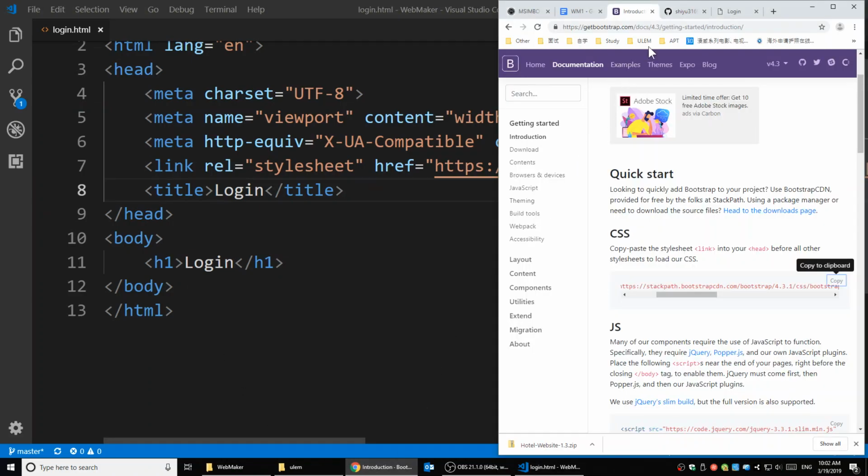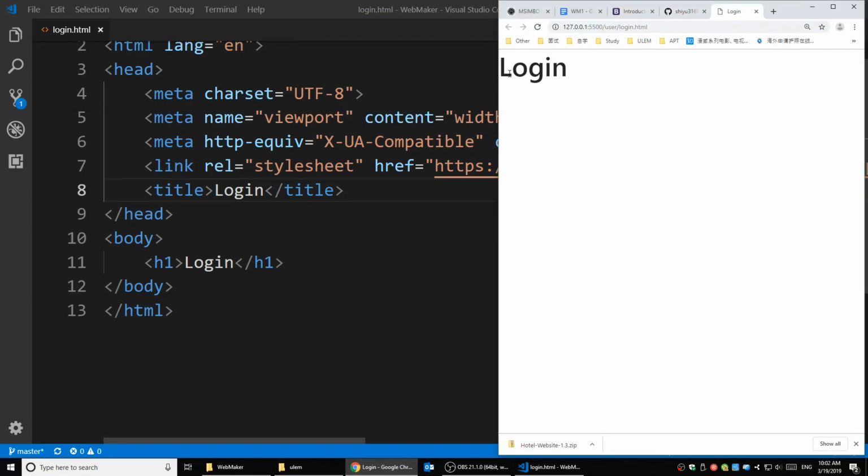And right now, after you see the page, you're gonna see the font actually changes. The font is changing to some other kind of font. Right after you save the file, you should see your page is changed a little bit.